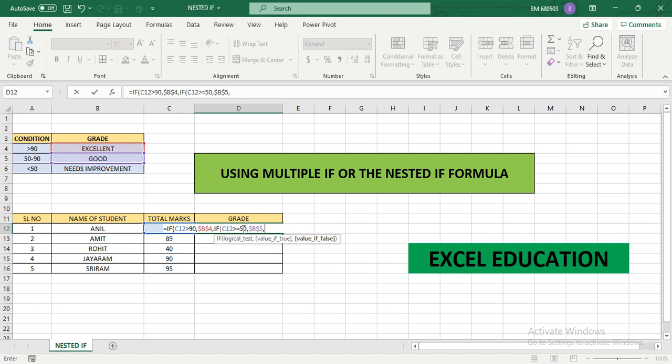So if it is greater than or equal to 50, then we want the system to show the value as B5, which is nothing but good, that is mentioned here. And then if the value is not true, that means C12's value is lesser than 50. In that case, we want the system to show needs improvement. I'm locking that as well by pressing F4.